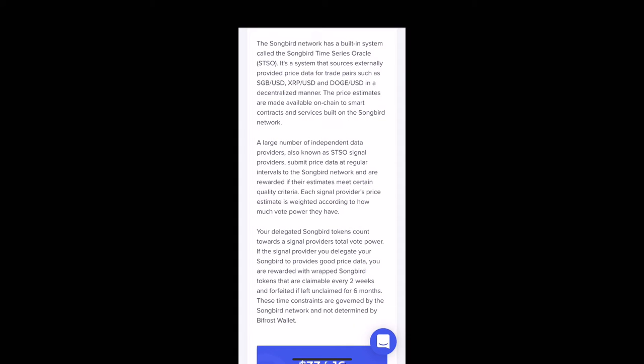The Songbird network has a built-in system called the Songbird Time Series Oracle, STSO. It's a system that sources externally provided price data for trade pairs such as SGB/USD, XRP/USD, and Doge/USD in a decentralized manner. The price estimates are made available on chain to smart contracts and services built on the Songbird network.